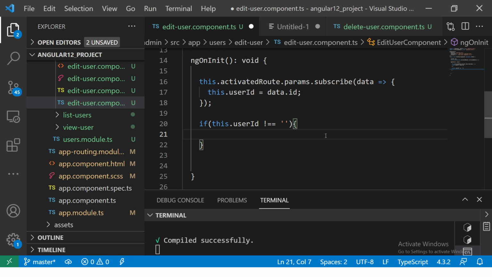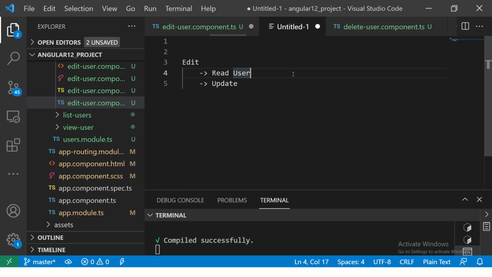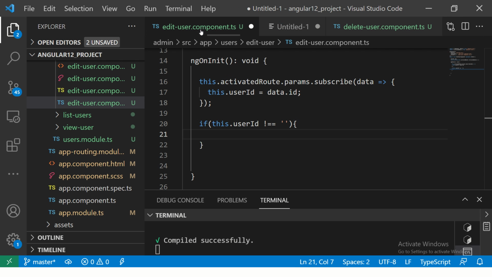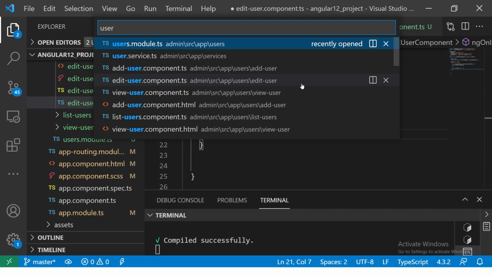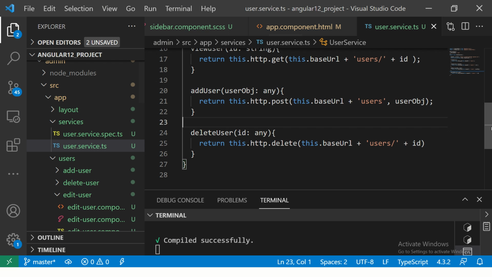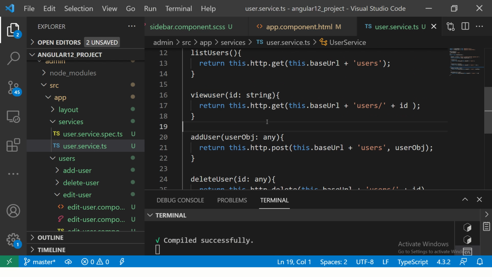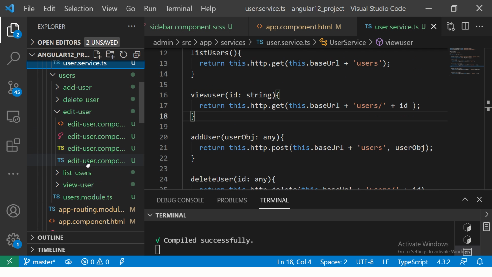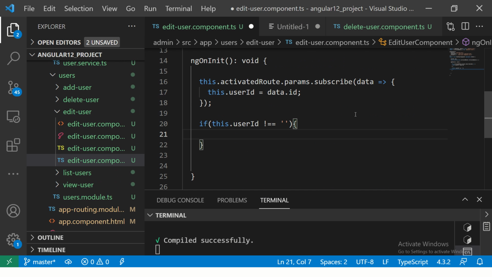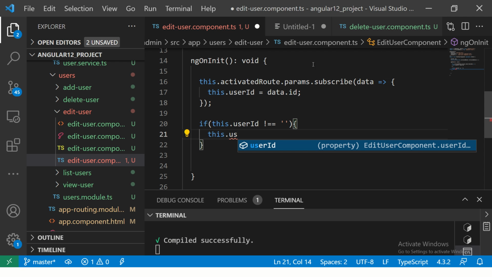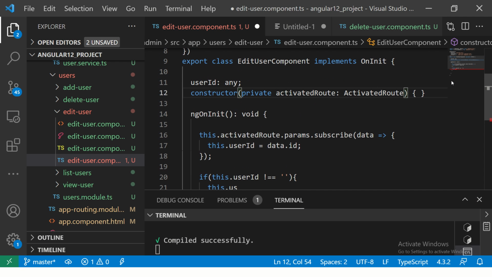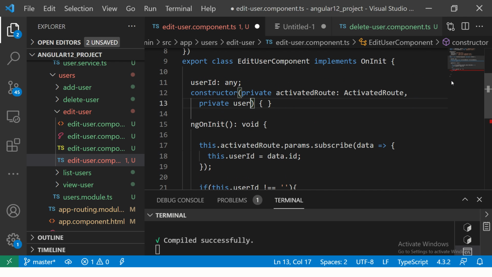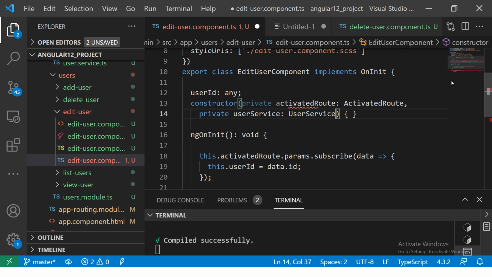Then we need to write a method in our service which will retrieve us the data. But remember, I told you that edit requires two things, which is reading, that is view user, and then update user. So if you see our user.service.ts, we already have a method for view user that we implemented earlier in the series. So we are going to use this to retrieve the data for the user that we captured. So I'm going to say here this.userService. So we need a user service. So let's inject that as well in the constructor and create an instance, userService.